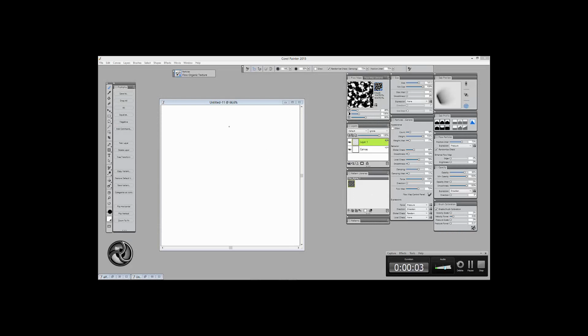Hey everybody, I'm going to show you how I can make some really cool alpha maps using the Flow Organic particle brushes with flow maps in Corel Painter 2015. This is not the default interface. If you just slow down or pause the video, you can pretty much figure out what I've got going on here. This is really not a tutorial about that, but I'll show you really quickly.